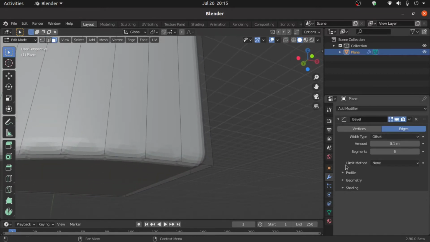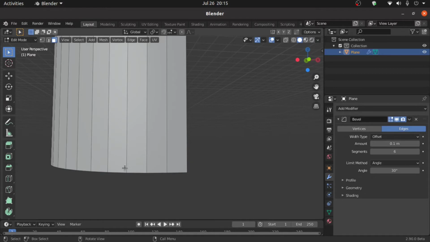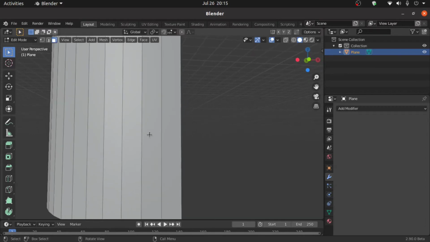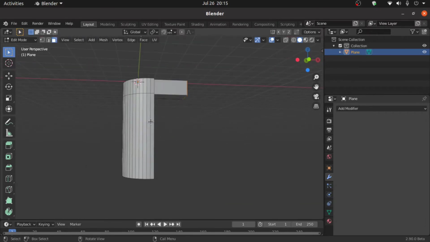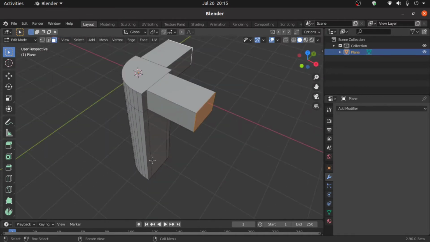Okay, when you change the limit method to angle, then it is not working, but we have to work with this method. So first remove this bevel modifier and we have to fix this problem. So undo a few steps by pressing Ctrl Z.